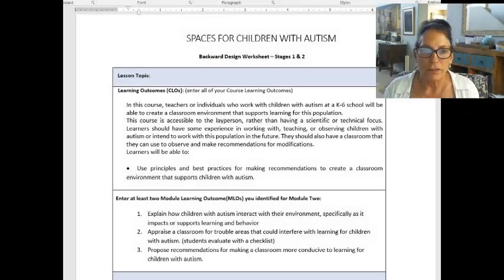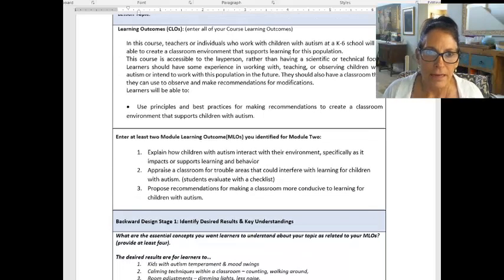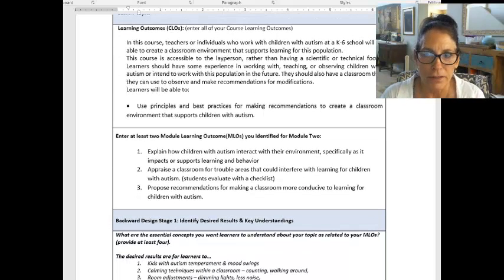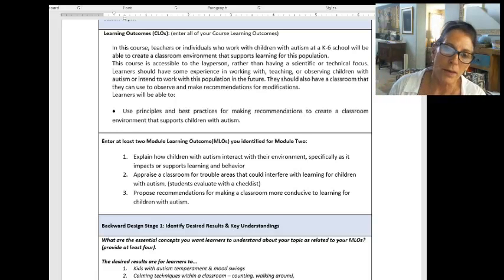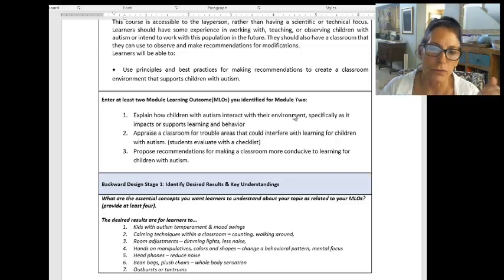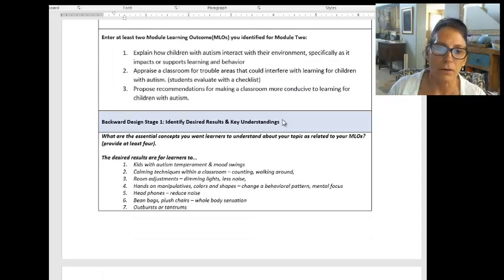So here's a backward design worksheet that is an example I'd like to use. One of our excellent students in a previous class put this together. We've got the learning outcomes. This is for a class on making spaces accessible for kids with autism, the same class I used in my other lesson for creating course descriptions and module descriptions. The goal of this class is to teach teachers how to create a classroom that is accessible for students with autism. That includes a lot of different skills. Let's take a look at some of those.